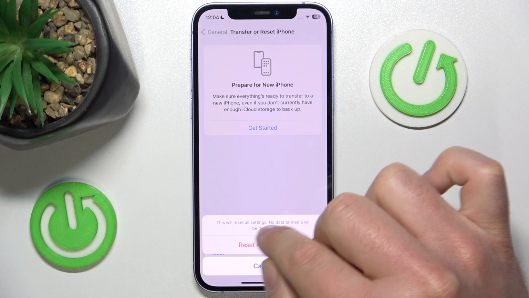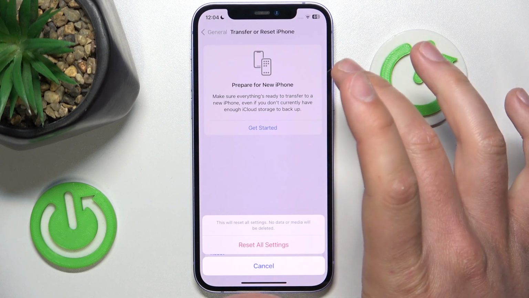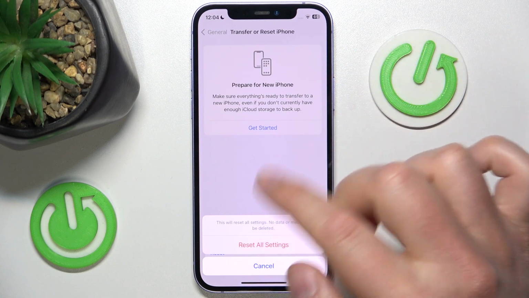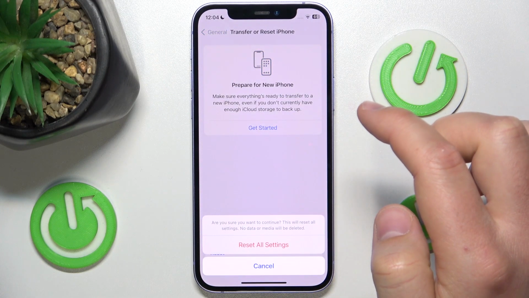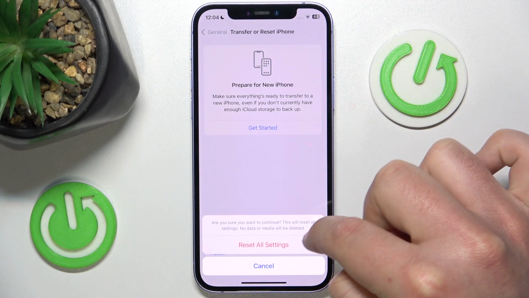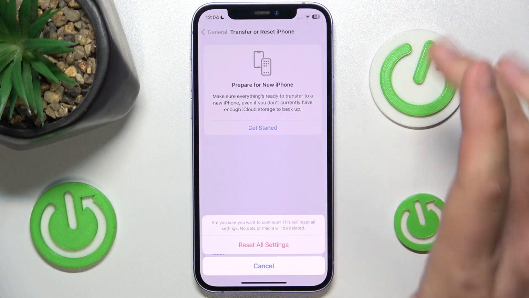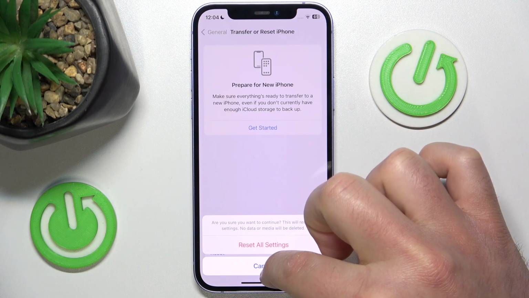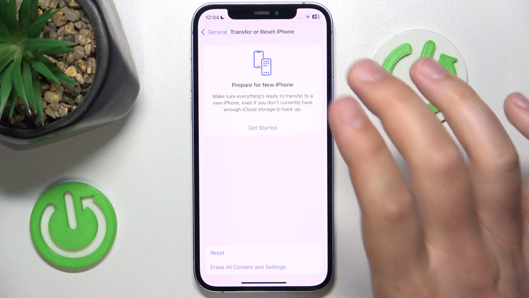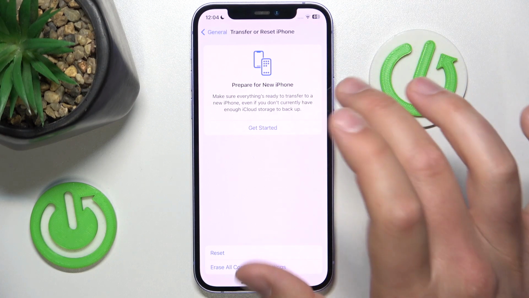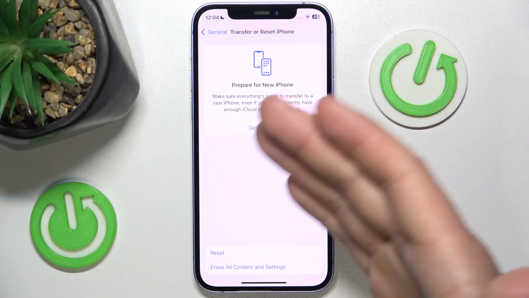So after clicking Reset All Settings, you are going to be asked for the password. And again, you're going to be asked, are you sure you want to continue? Then you're going to be asked for the password. And this feature is going to reset all your settings to the factory ones.